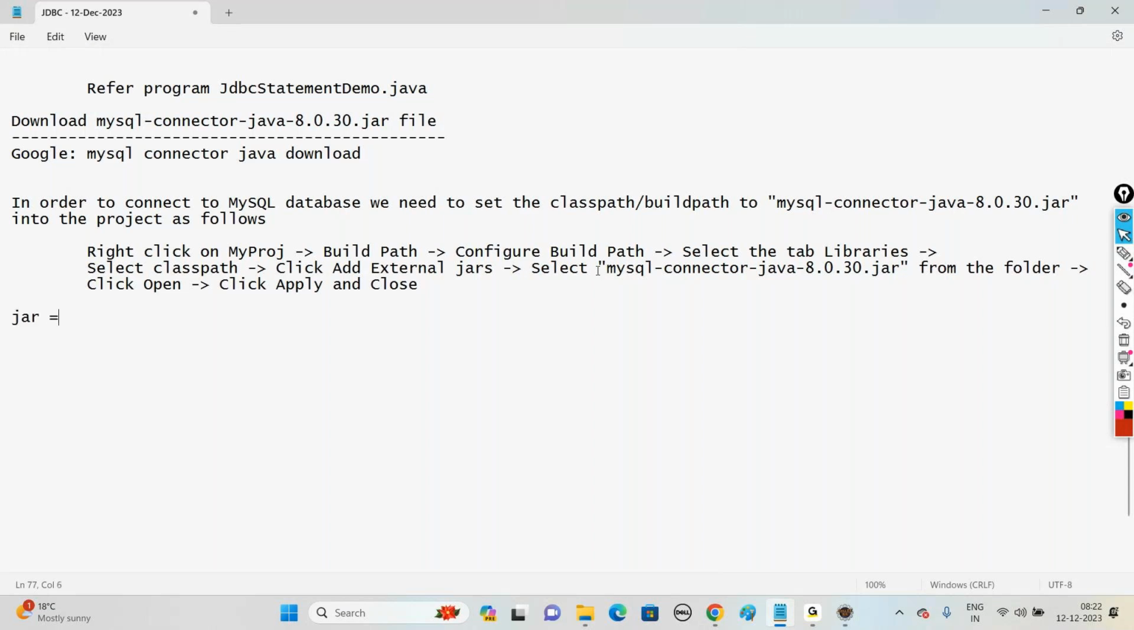What is jar here? Jar means Java archive, which is a collection of dot class files in compressed format. When you want to share the collection of dot class files as a single compressed file, we make it as a jar, like zip files. We take some folders or files and group them as a single file in the form of a zip file, compressed format. Same case here. So jar means Java archive.